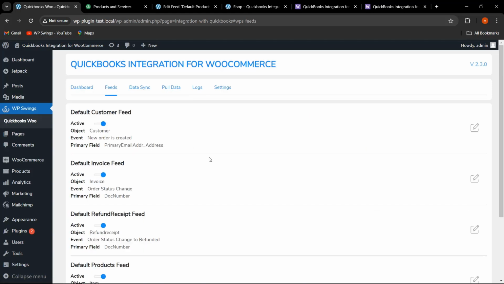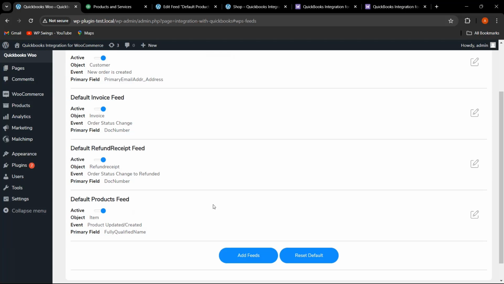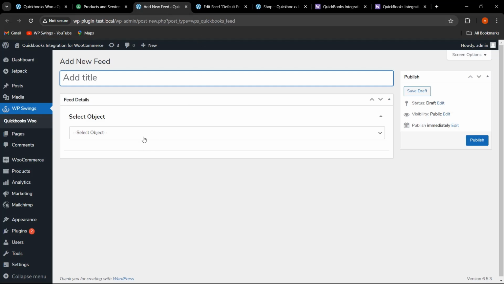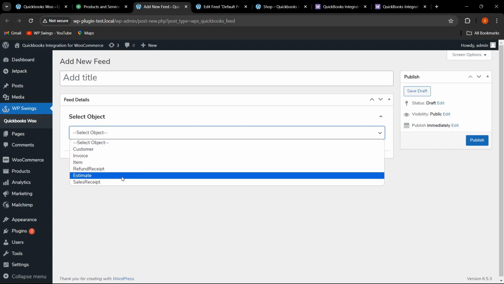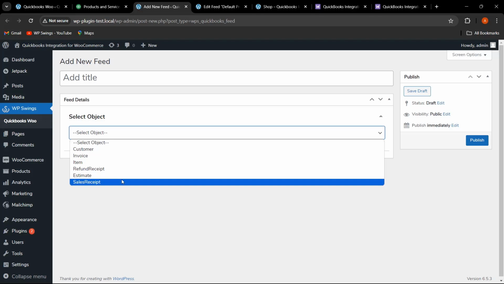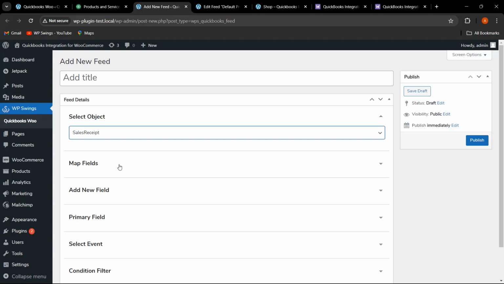Here we provide 4 default feeds, that is customer feed, invoice feed, refund receipt feed and product feeds. If the admin wants to add more feeds, he can click on this, and here we have provided 2 more options, that is estimate and sales receipt. Estimate means any of the quote related things, and sales receipt if the admin wants to create any other feed related to sales receipt. If you want to sync the data related to sales receipt or estimate, we have provided this, but not by default. So the admin can easily create these feeds and map the fields accordingly as per his requirements. By default we have only provided 4 default feeds.